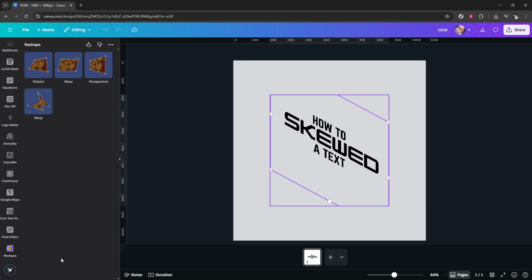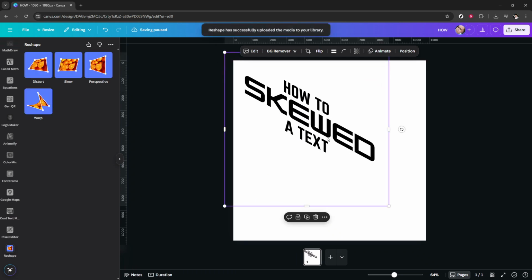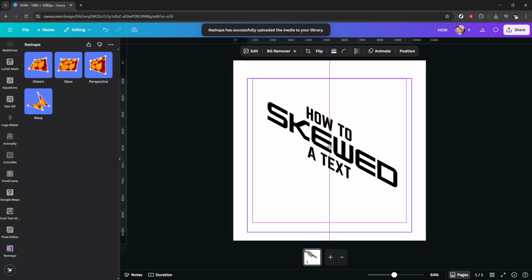Congratulations, you've not only learned how to create a text graphic with Canva, but also modified it using additional tools for enhanced effect. This powerful combination of Canva's design features and reshape tools allows you to craft stunning visuals for personal projects, social media engagement, or professional branding efforts.